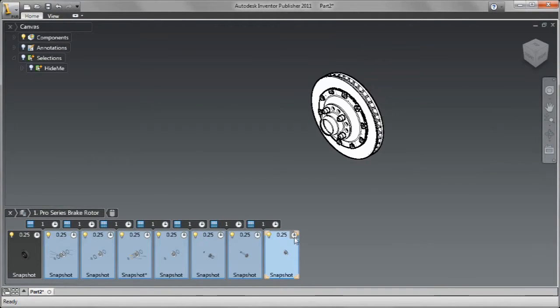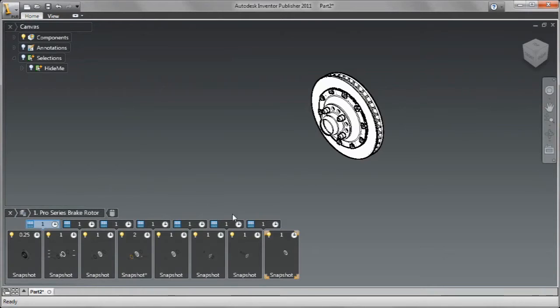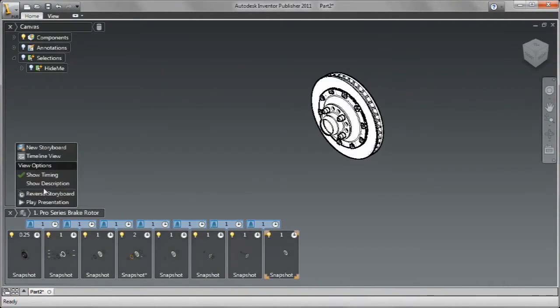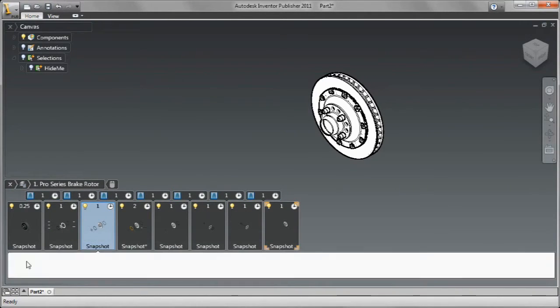Again, we can do these large scope edits. So if I select multiple snapshots, I can say, you know, I want these at 1 second. If I want one to display longer than the other, I have the control over that as well. And I also have control over the transition, whether it's going to be smooth, decelerating, accelerating, or linear. You have complete control over this animation. And again, the animation simply occurred as I created multiple snapshots.